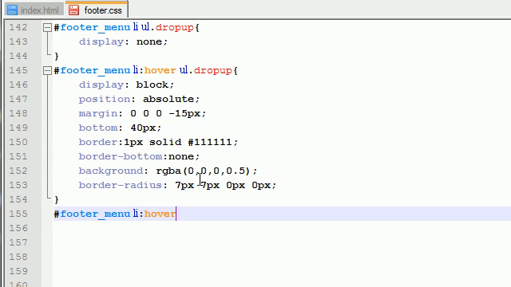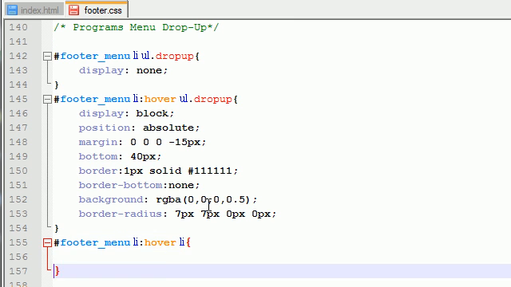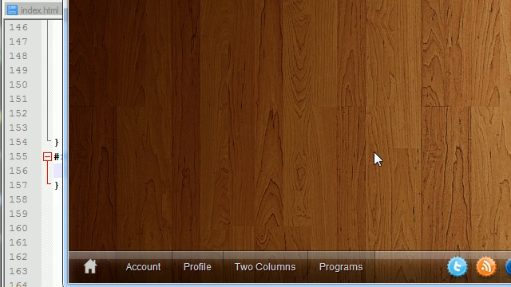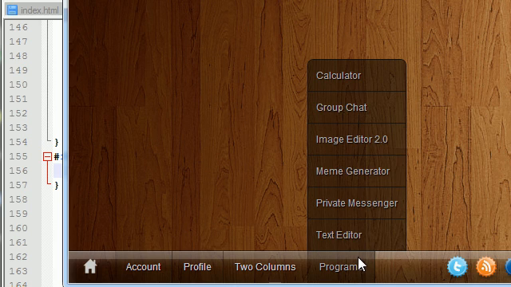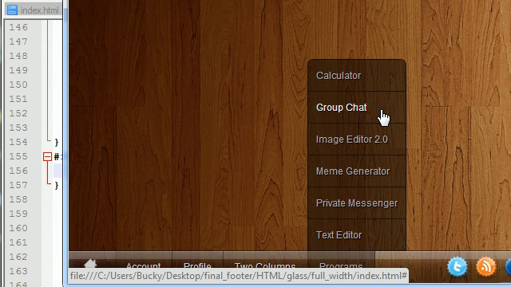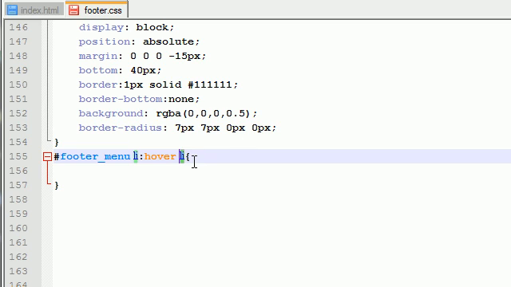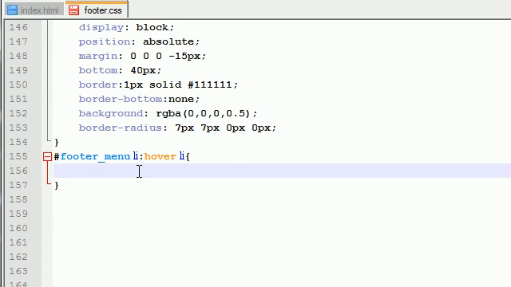So basically, whenever you're hovering over a button, which means that the drop-up appears, we want to work on the styling of those individual list items. So whenever you hover over it, these individual sections, calculator, group chat, image editor, that's what we're going to be styling. Those are the list items inside the buttons. Pretty cool, huh?